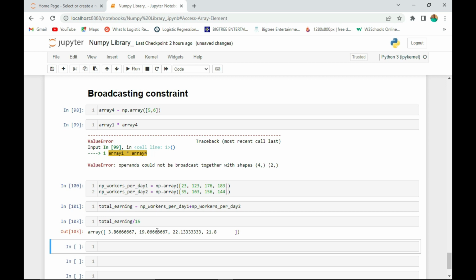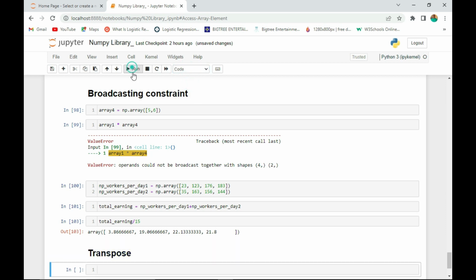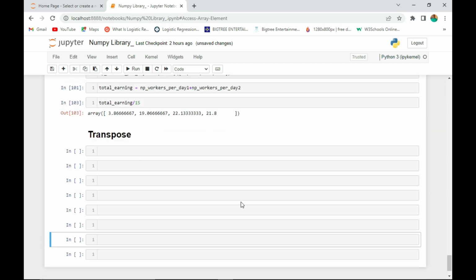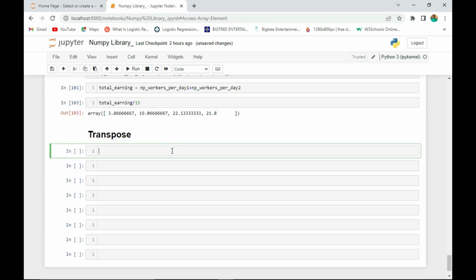Okay, we still have one more thing to look at. Let's look at transpose, how we can transpose. NumPy can carry out linear algebraic functions as well. The transpose function can help us to interchange rows as columns and vice versa. Use it to change rows as columns, columns as rows.